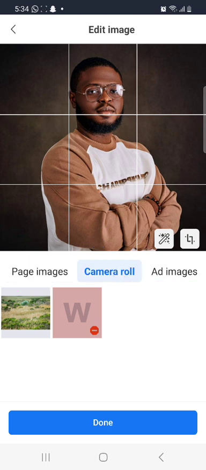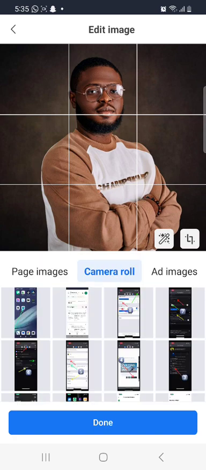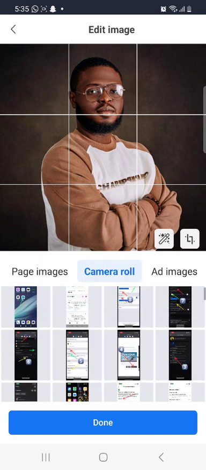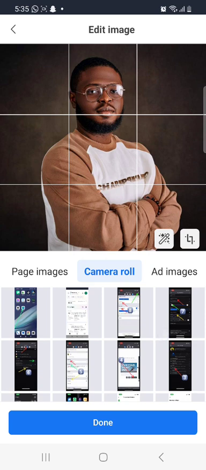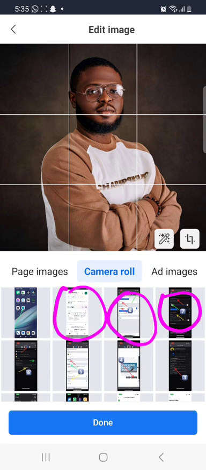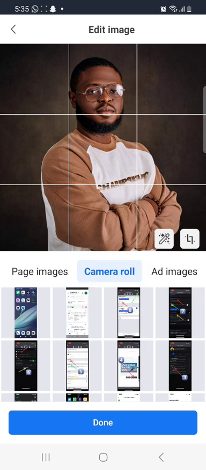So if I select camera roll, it's supposed to show me images. These are images on my camera roll. I can select any one of these images and use it for my ad. So if you have a particular flyer or image of your product you want to use for your ad, this is where you go to select it. Okay. This is so much value that I'm giving you guys for free. Wow. I'm a really nice guy. All right.